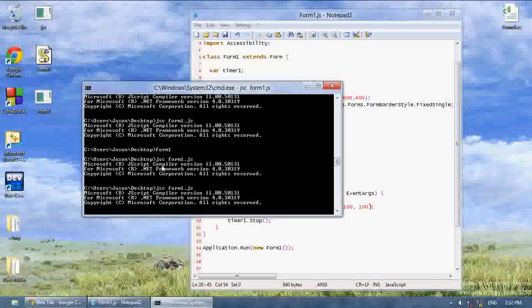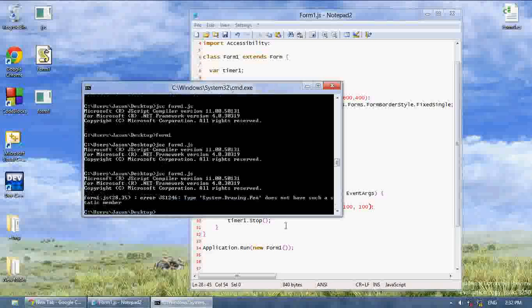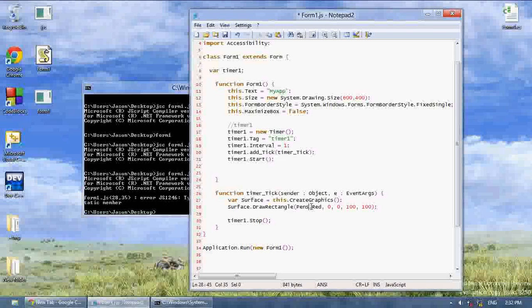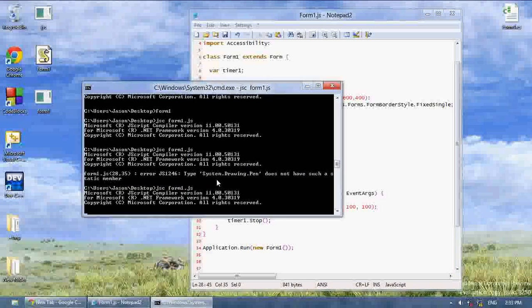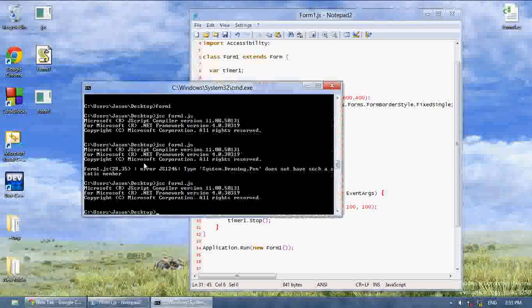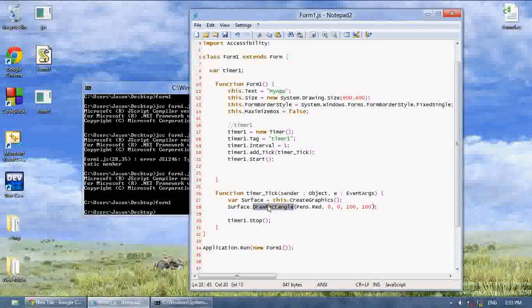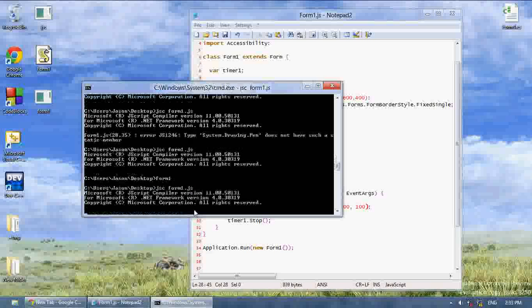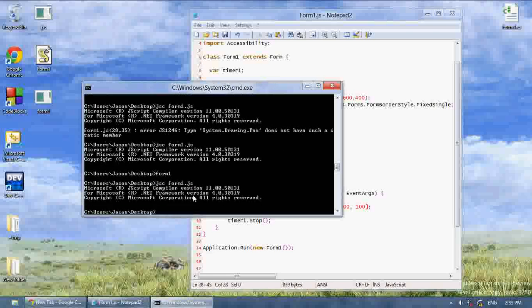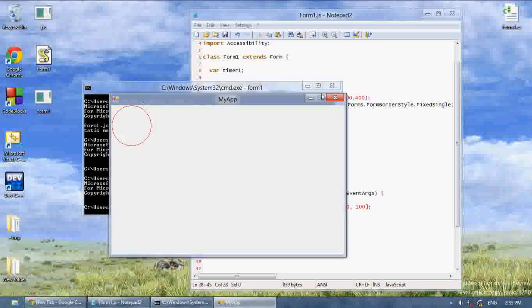Now let's compile this. It's Pens.Red, not Pen. And then Form1. And as you can see, it draws a red rectangle at 0, 0 with the width and height of 100. Now there's a lot of things, like I think it's DrawEllipse. And see, DrawEllipse will draw a circle with that width and height.